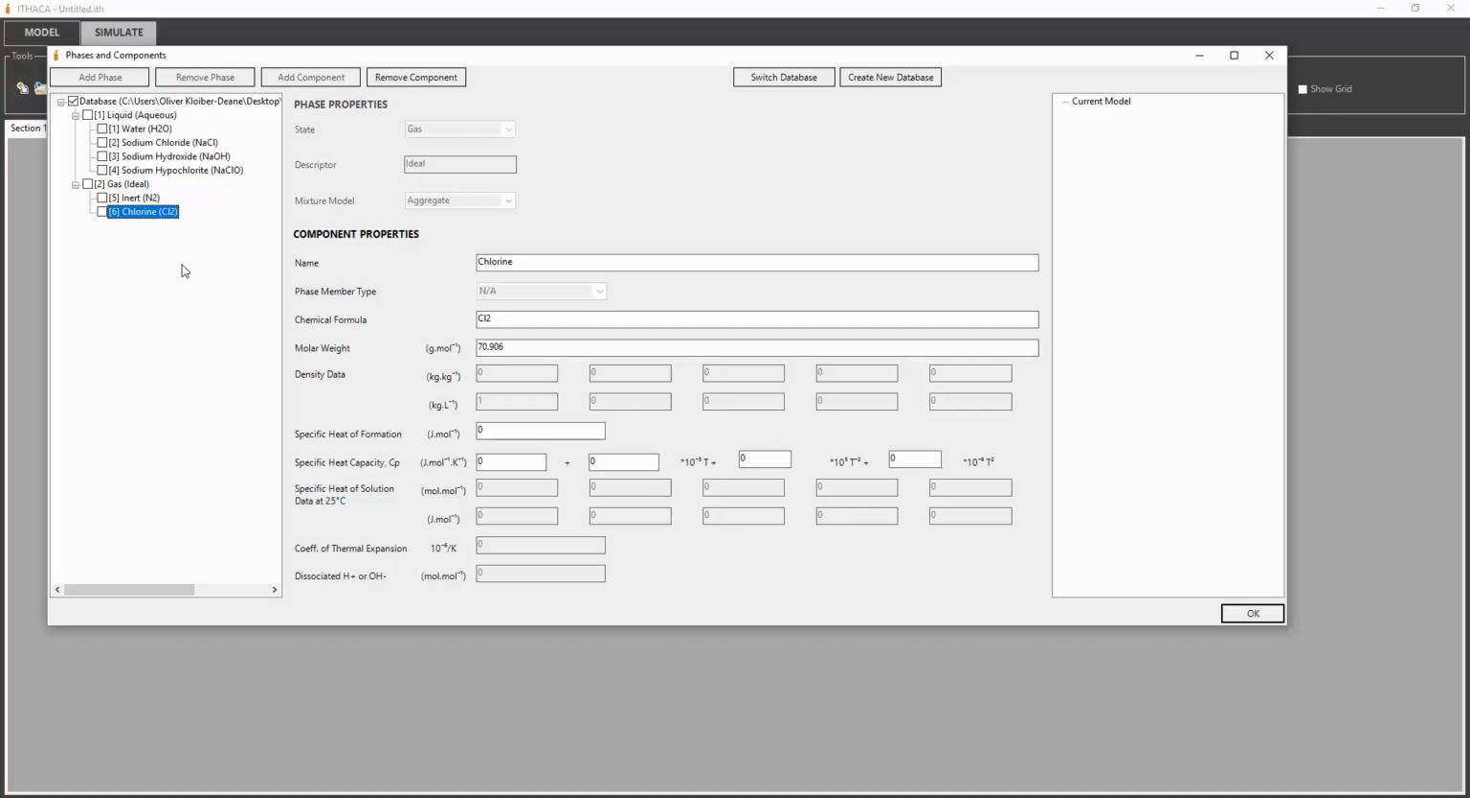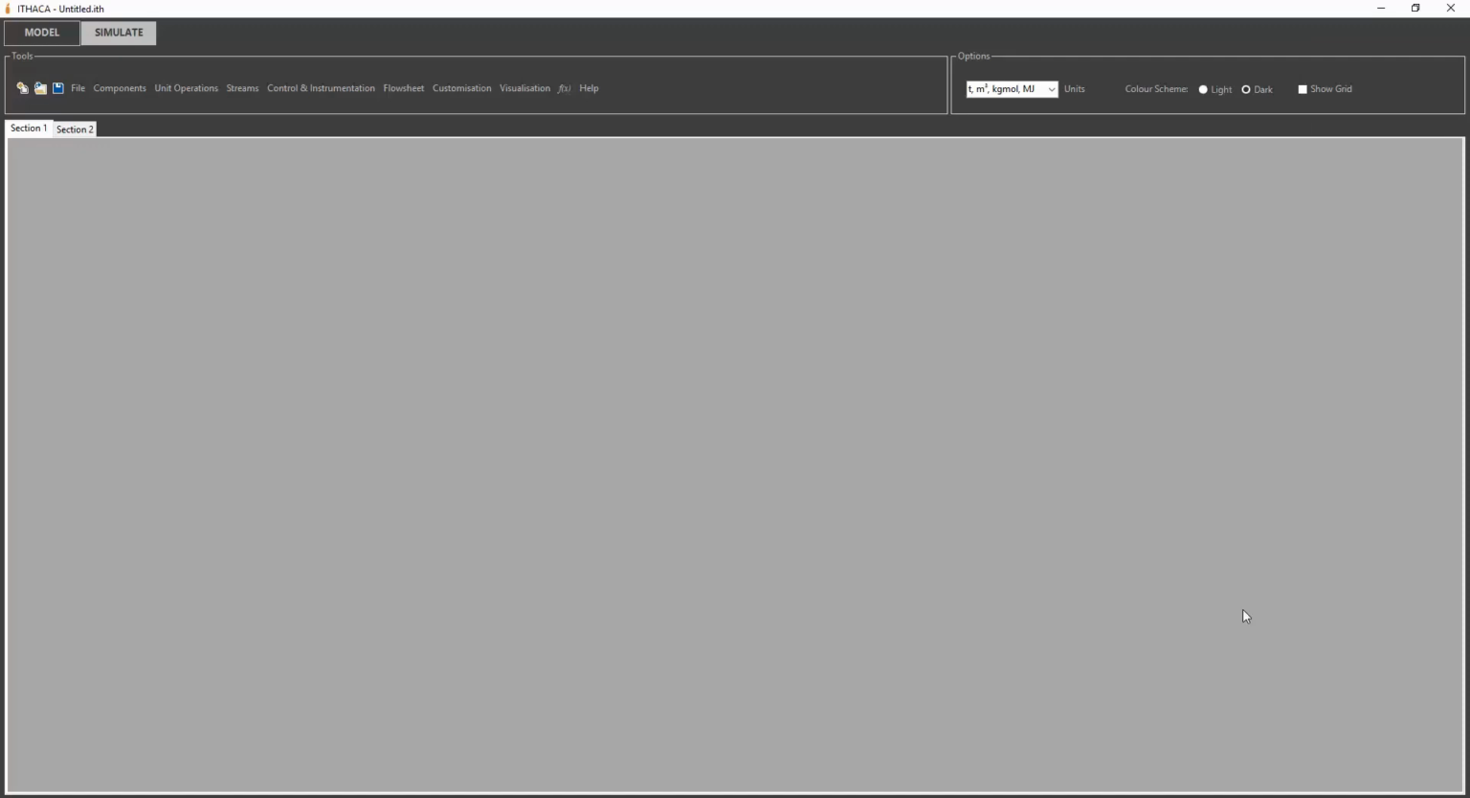To add these phases and components to the currently open model, I tick their respective checkboxes. Component setup is now complete, so I click OK. Any unit operation or stream that is added to the current model will now reflect all of the phase and component data we have just specified.